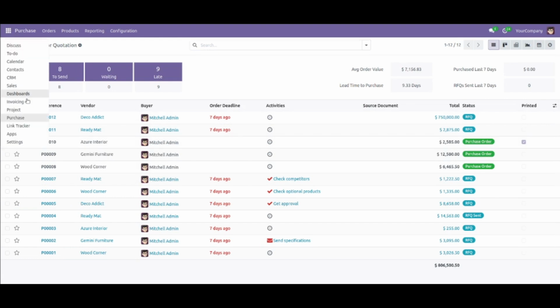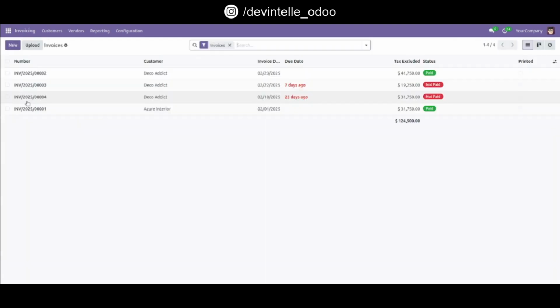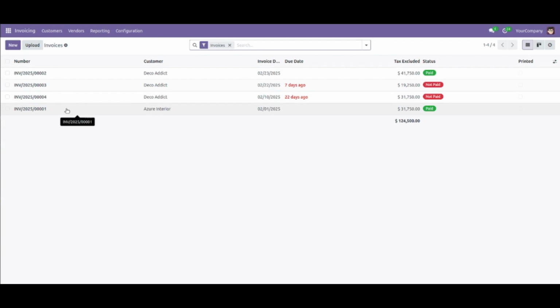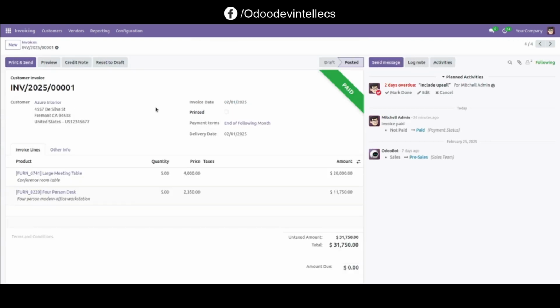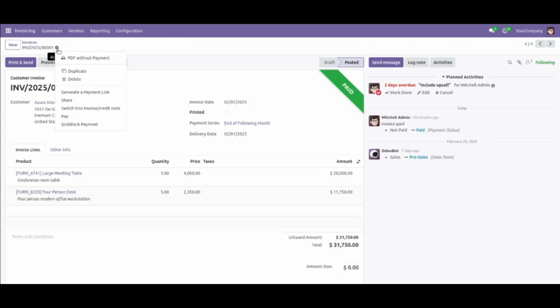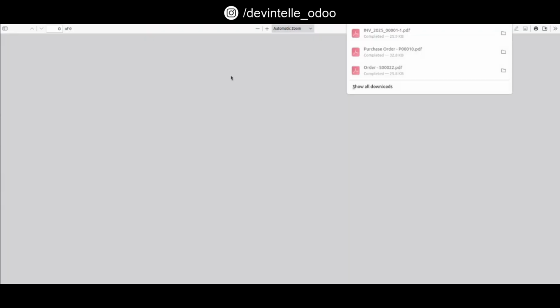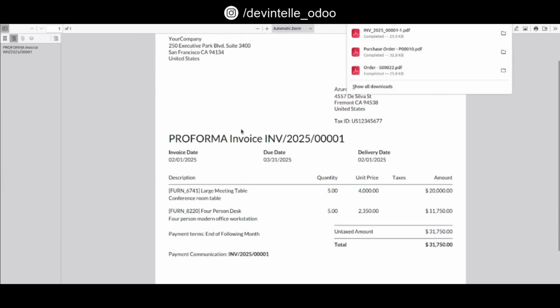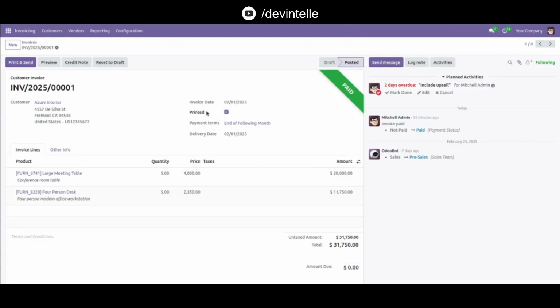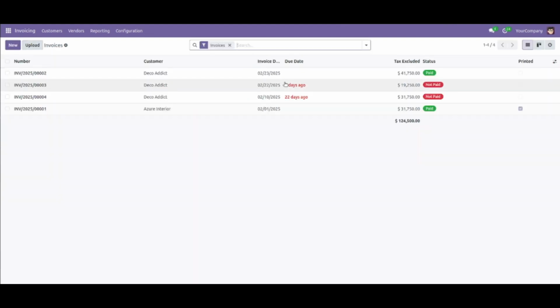Now go to invoicing. Go to any invoice, like number one. Print this invoice. Now this invoice number one is printed. Also see in form view the printed option is allowed true, and it is also displayed in tree view.